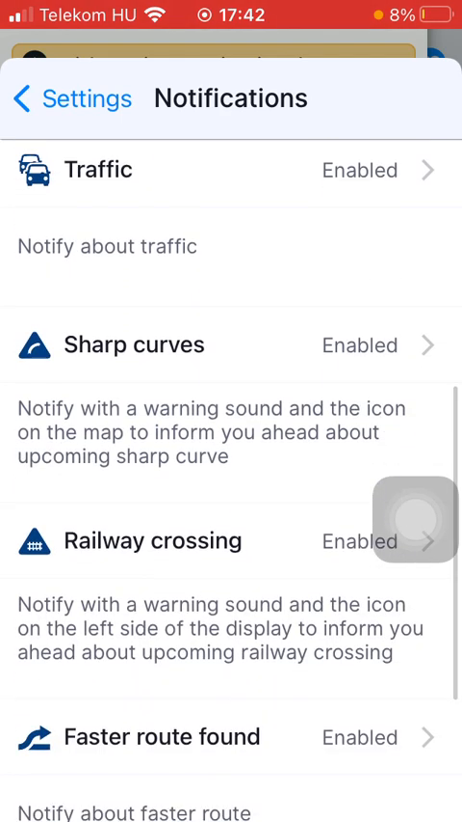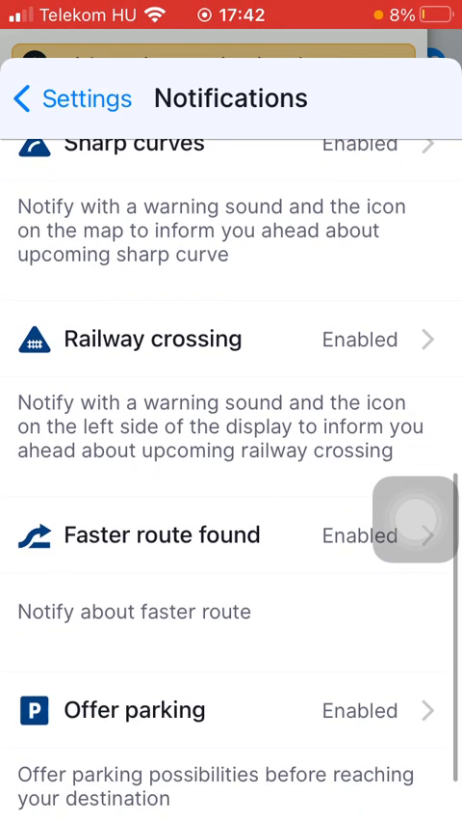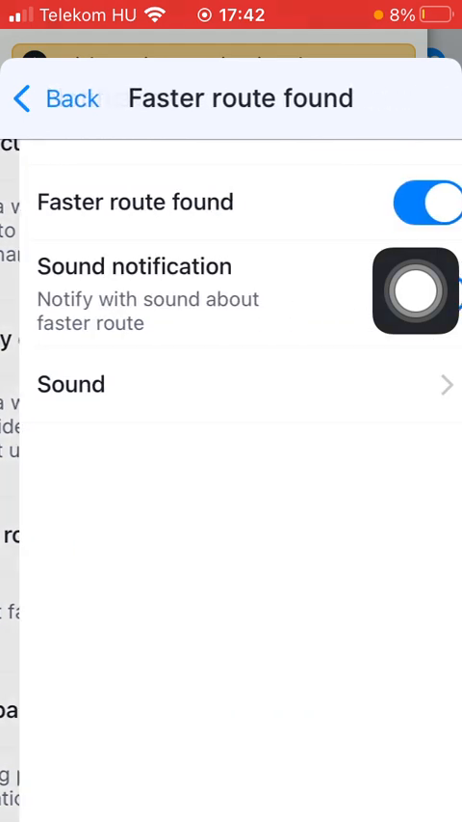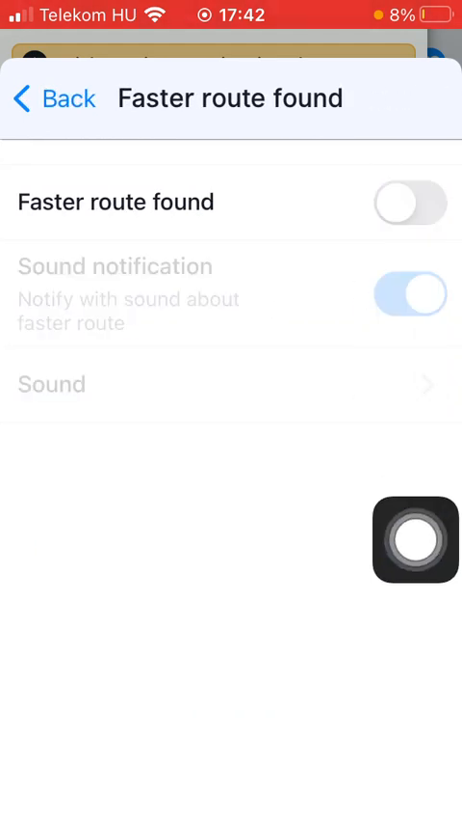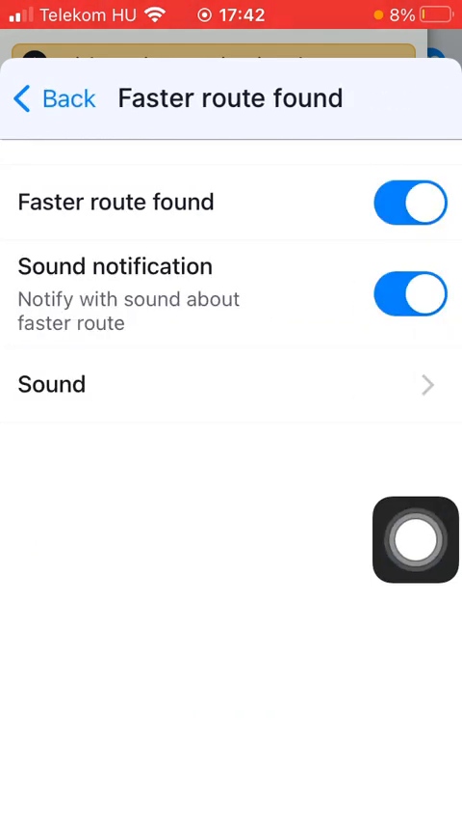Scroll down until you can find the Faster Route Found option, so click on it and tap on this button in the upper right corner of the screen to enable this feature.